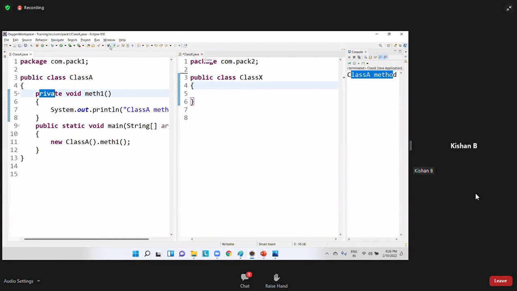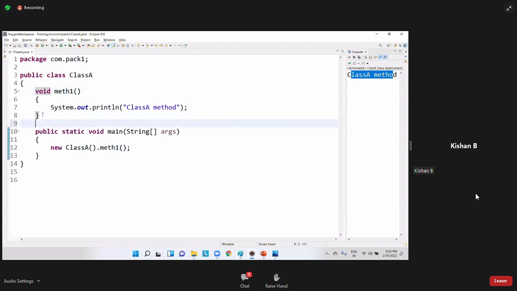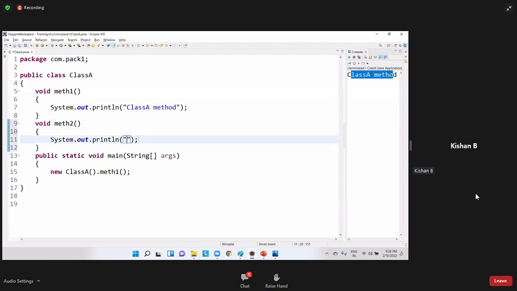Now, guys, this is important. Please observe here. I am having one more method, void method2, with System.out.println "method2 called", and here "method1 called".